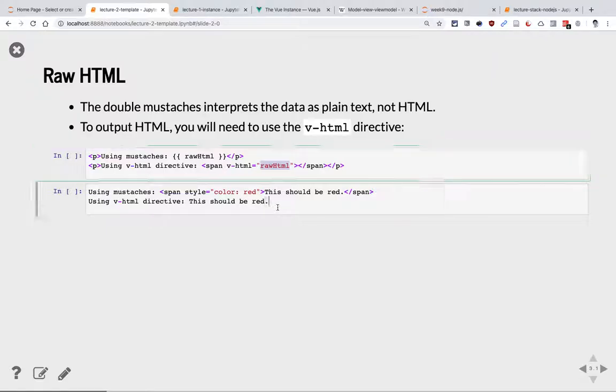So what it should display is this part of the text, and using the HTML directive, it's still the same here, but this part will be replaced by the HTML code stored in this variable, which is this part. Does that make any sense? Okay, so maybe I should do this in a live example.